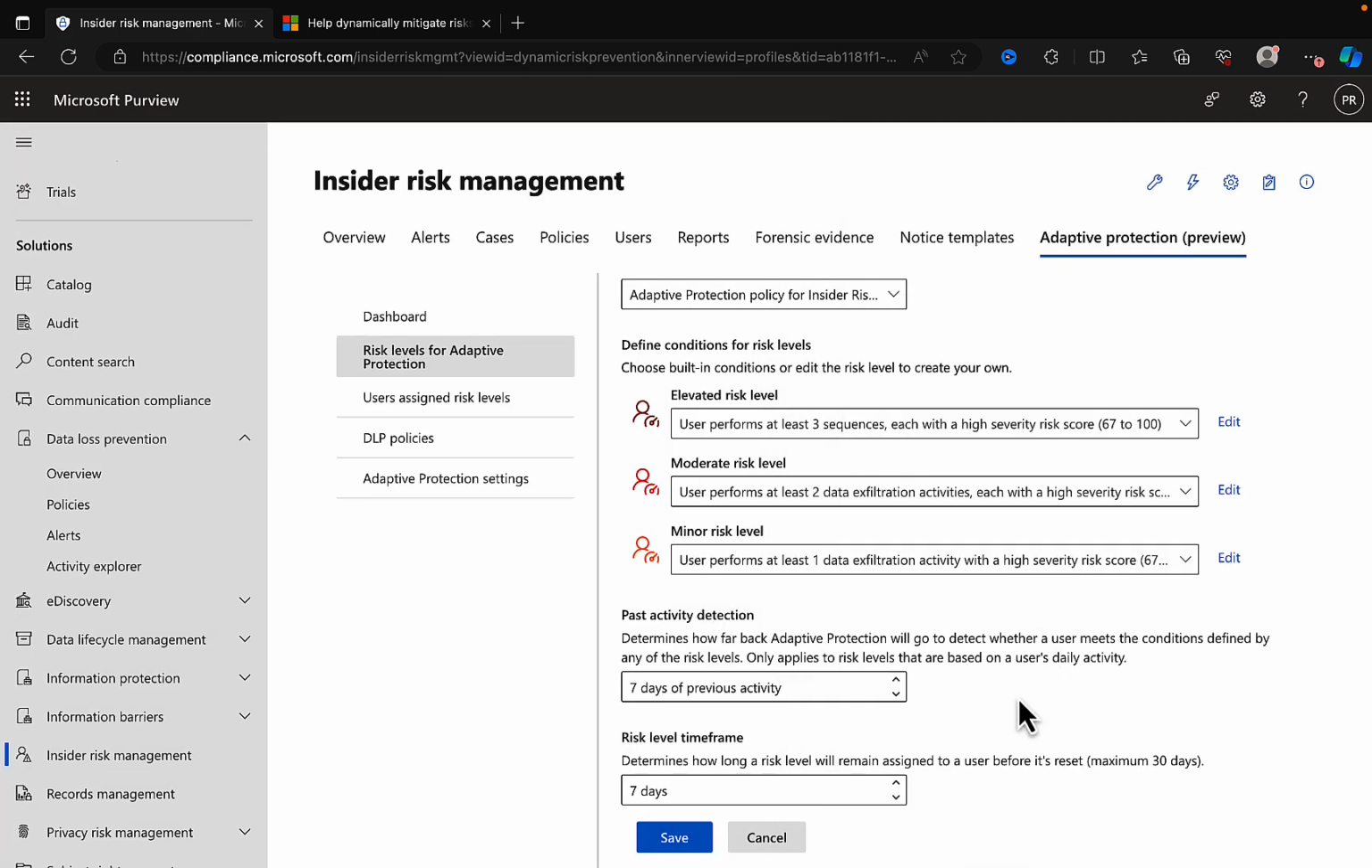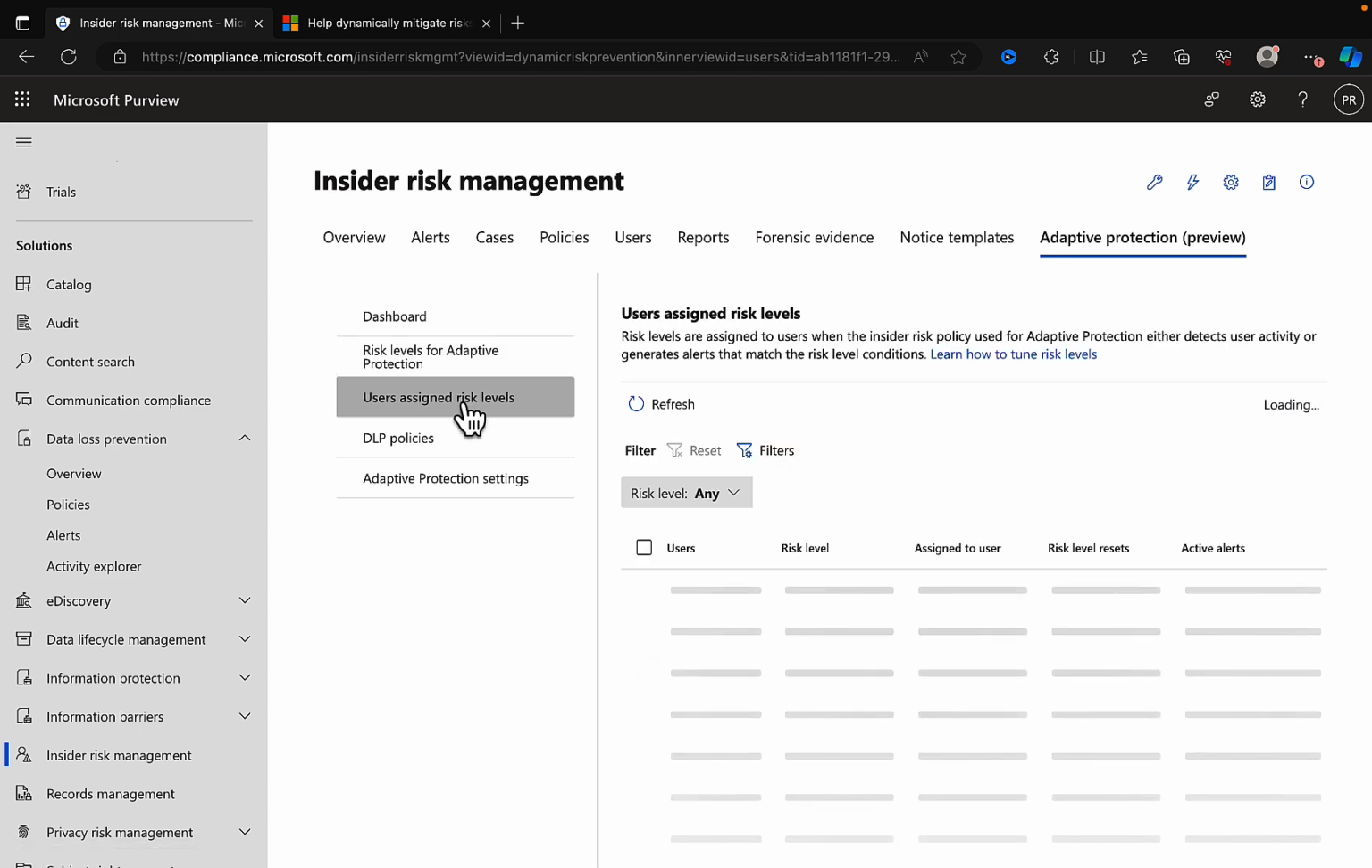Then what we've got is the risk level time frame. This determines how long a risk level will remain assigned to a user before it's reset. The maximum is 30 days, so we've got some choices there. So we can save any changes we've made, but we've not made any changes, so we don't need to. Okay, users assigned risk levels.